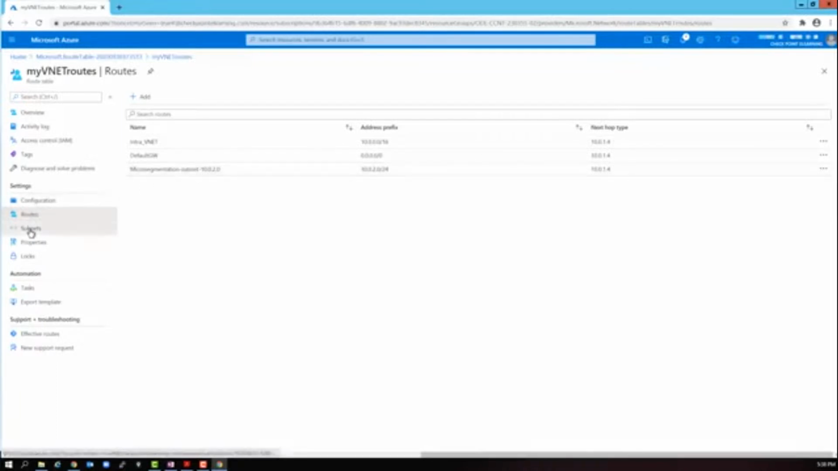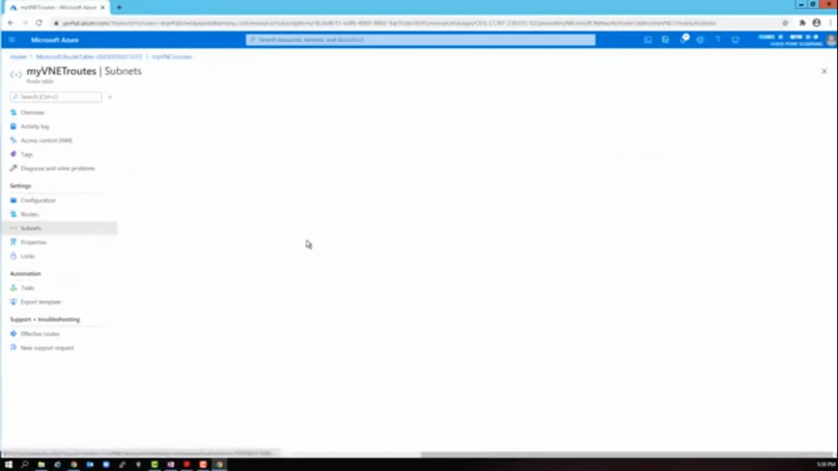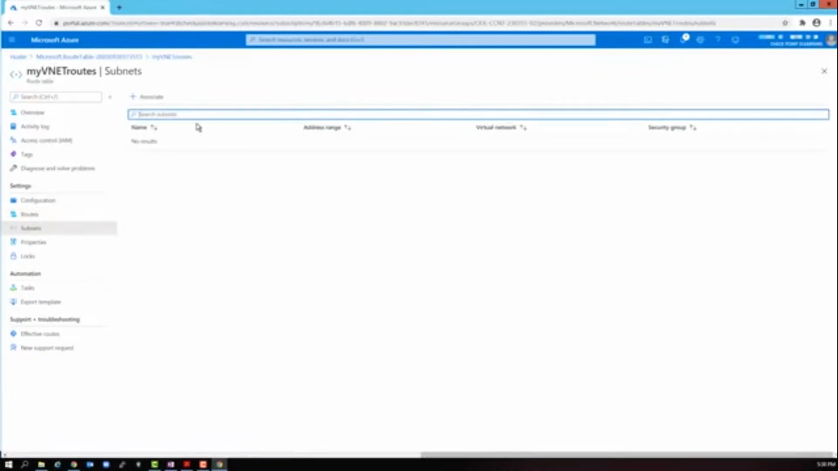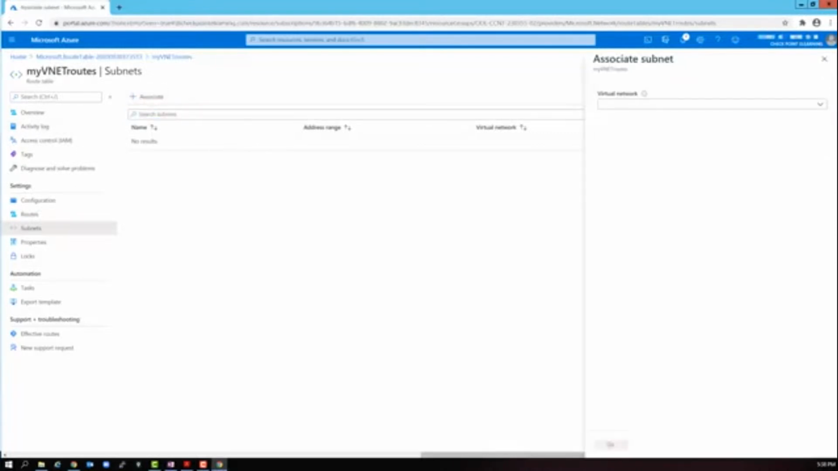Select subnets. Notice that this route table is not associated to any subnets. It is blank. So let's select Associate. What subnet should we associate to this routing table? Remember, the micro-segmentation route is for the network of 10.0.2.0. So let's select the My VNet virtual network. And now let's select the web-net subnet.